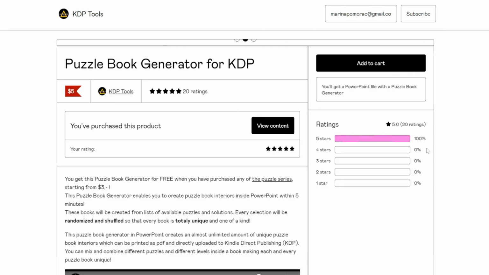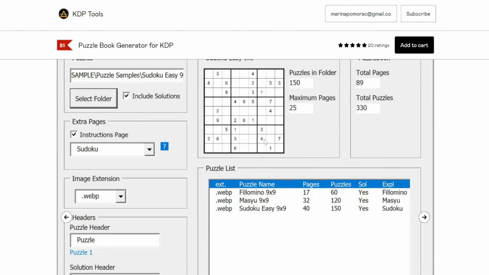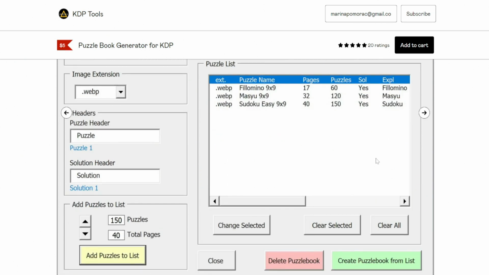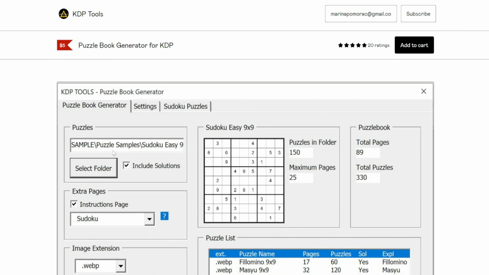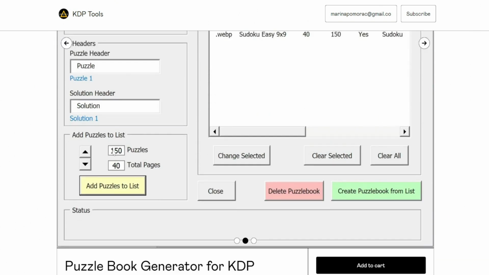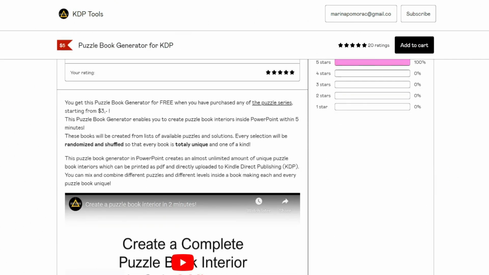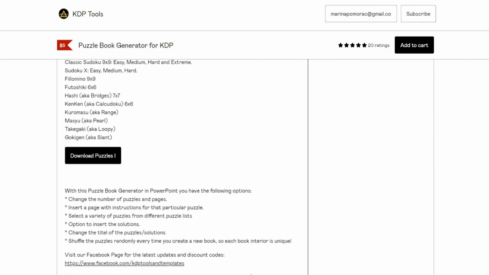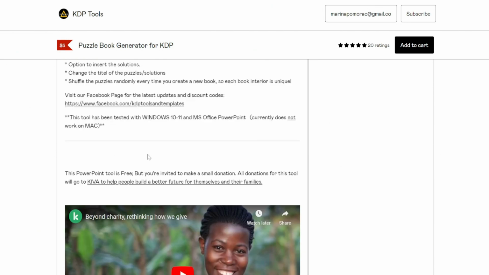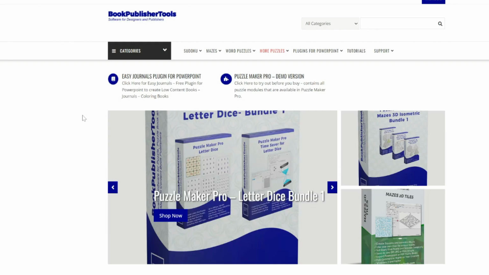I believe the only restriction here for this software is that you cannot change the size of the book. I believe at the moment the only possible size of the book is US letter. I believe that's the only restriction here that is within this software.